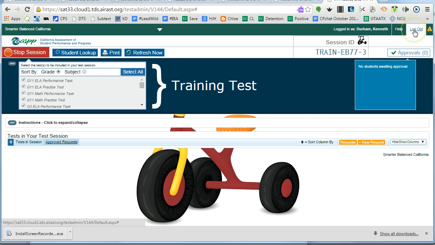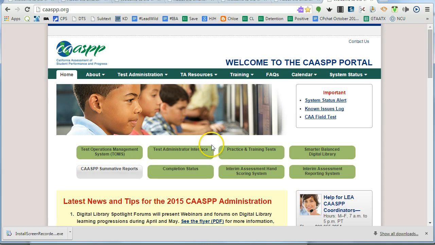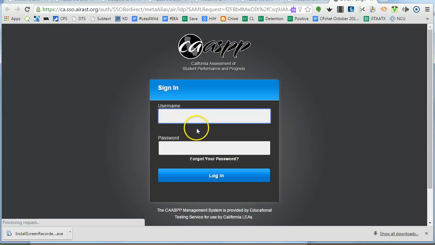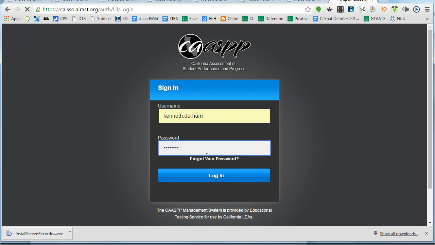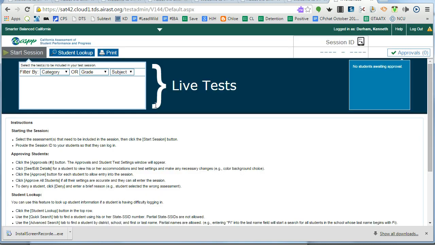There is one hitch. I'm going to show you that right now, so I'm going to log out. There is one hitch in the test administrator interface. This is where they'll go for the actual live testing. You can log in now. I'm going to do everything except create a session ID. When I log in here, you'll see in just a second I've got to do the pop-up thing again. It'll come up here in just 1, 2, 3. There we go. It's taking a little bit longer, but it'll get there.